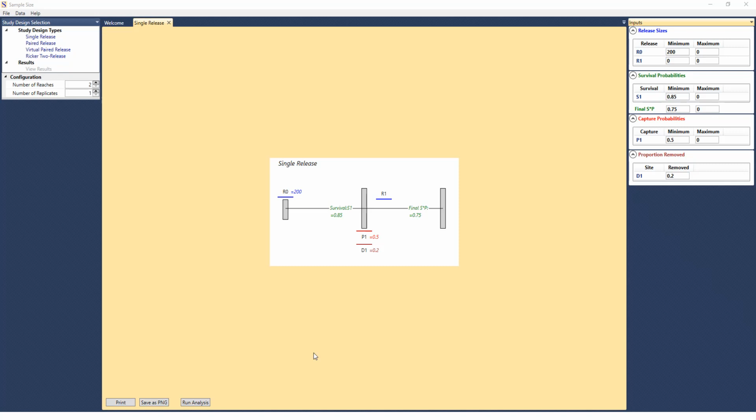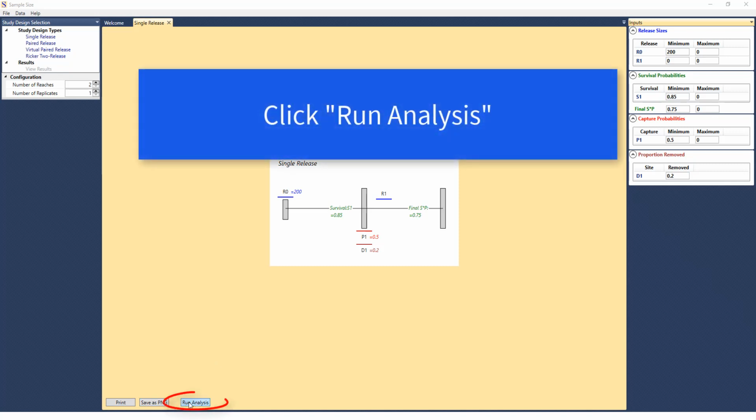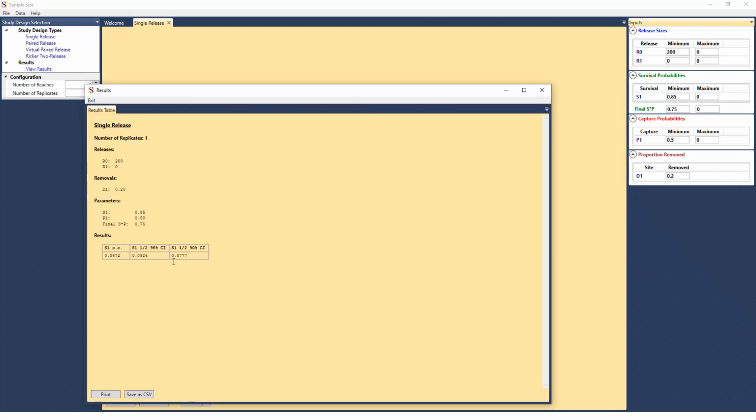Now you can see here, you can go down to Run Analysis, and it gives you your results table. The window with the results table will open up, documenting the parameters used in the calculations and providing the standard errors on the survival parameters. A 90% and 95% confidence interval is provided for the first reach survival, as this is usually the main parameter of interest. Confidence intervals are half-width. This means it's plus or minus the estimated parameter to obtain the 90% or the 95% confidence interval.